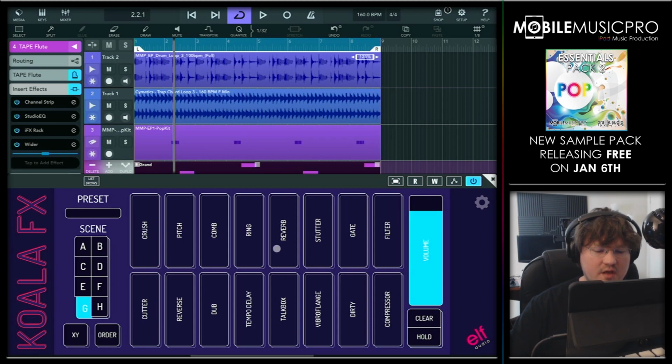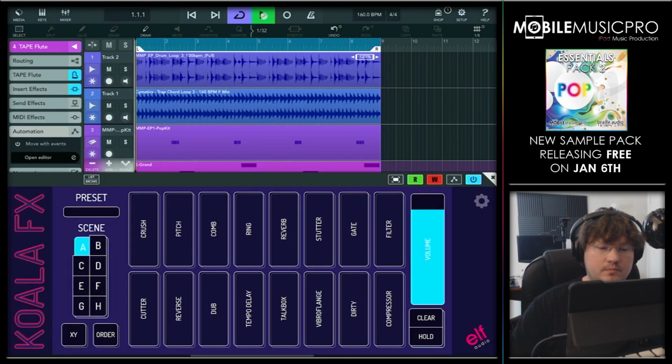So in every effect inside of Cubasis, we have our automation button here at the far right-hand corner. So what we're going to do first is create some automation by tapping on our read and write. We'll go back to the beginning of the song here, and let's record an automation and hit play.